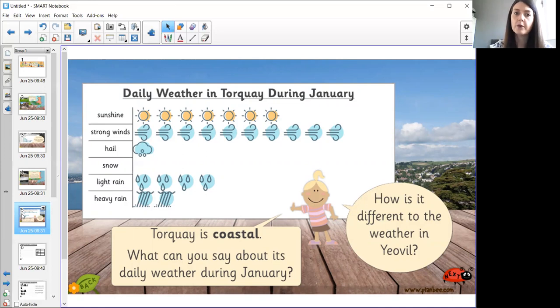Okay, so generally, if you live on the coast, it is warmer and it's windier than it is in an inland town. Okay, so those are some of the differences, and I just wanted to explain those words to you so that you understand the difference between coastal and inland.